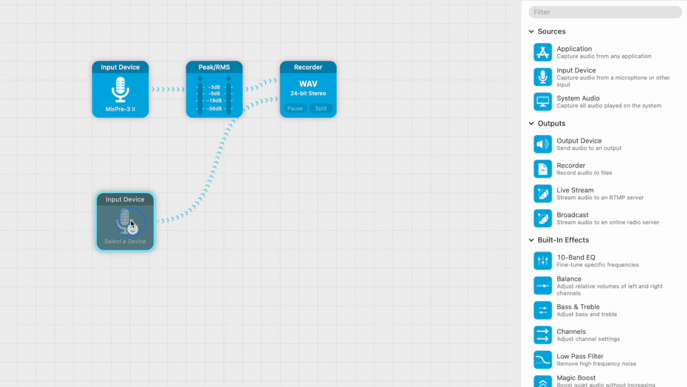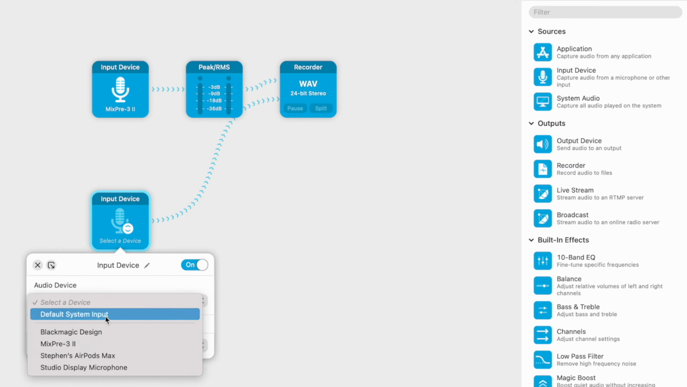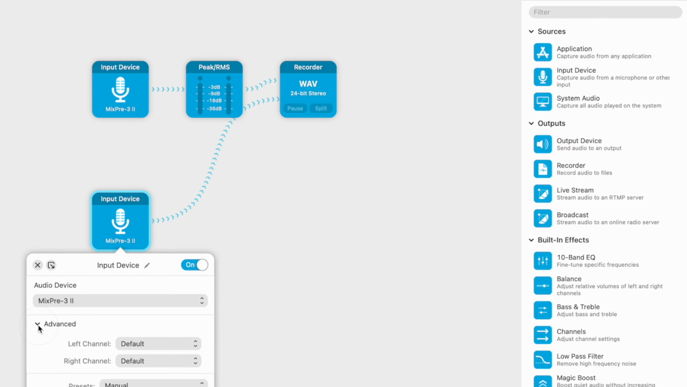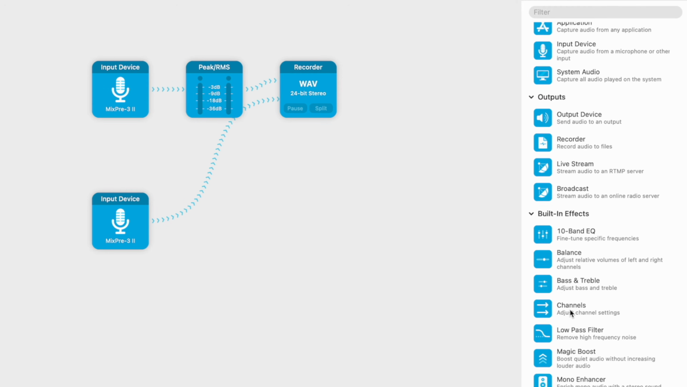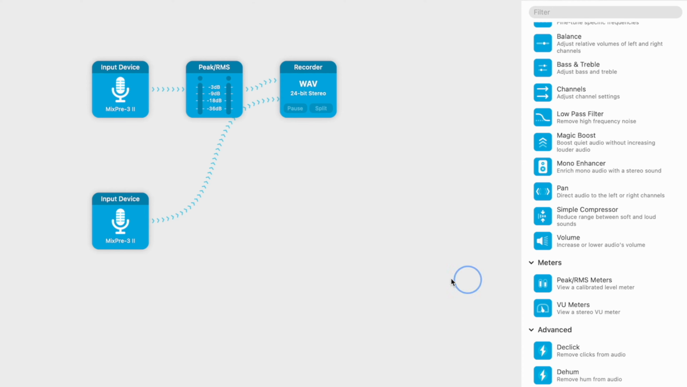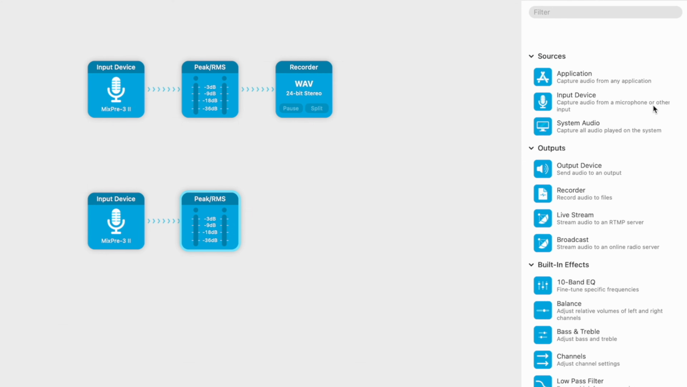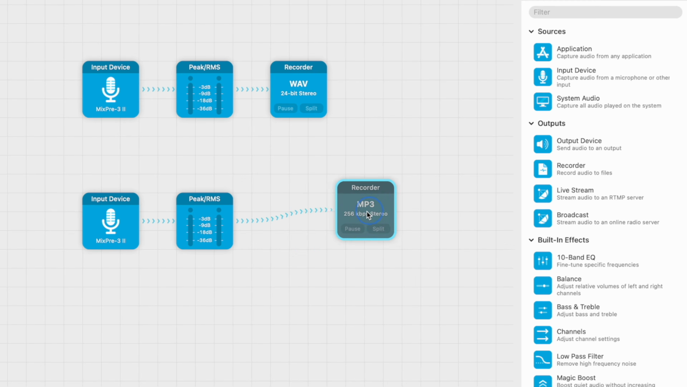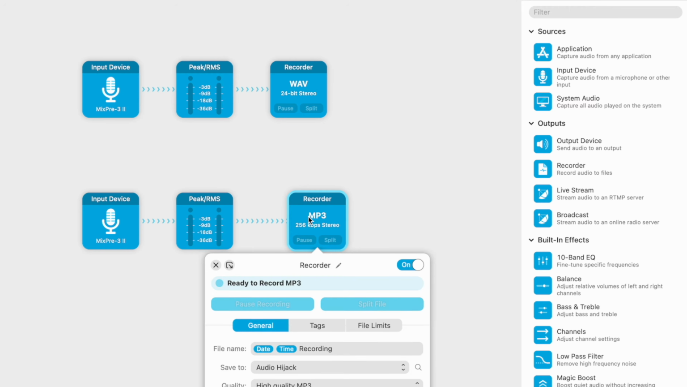Now if you have multiple microphones going into an audio device, you can set up additional chains for each channel. I'm going to drag another input device here in the window, select the same audio device, the MixPre 3, but under Advanced, I'm going to choose channel 2. I would like to monitor the audio levels for this channel as well, so I'll choose the peak meters right here. And I'm going to add one more recording block because I want to record this audio channel separately.